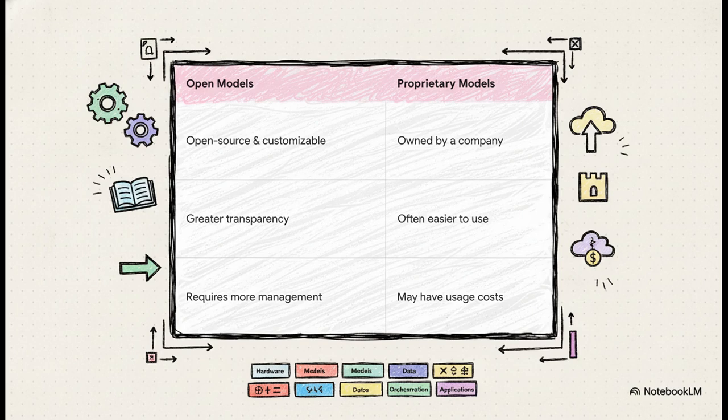All right, next up is the model itself, the brain. And the first big decision you have to make is whether to use an open source model or a proprietary one. Open source models, they give you a ton of transparency and you can customize them, but they definitely require more work to manage. Proprietary models, on the other hand, are often way easier to get up and running, but they might come with usage costs and you get a little less flexibility.